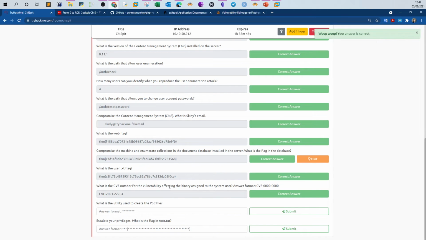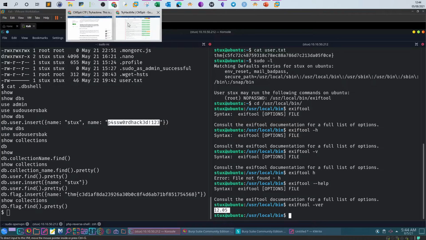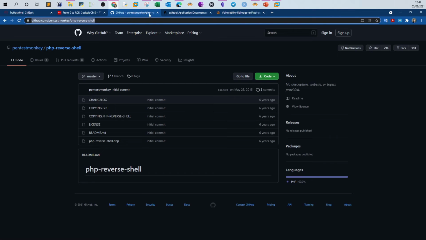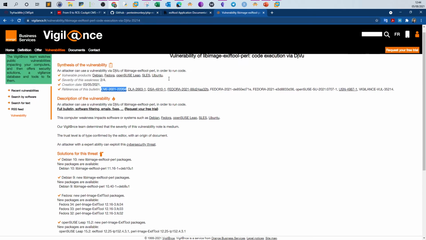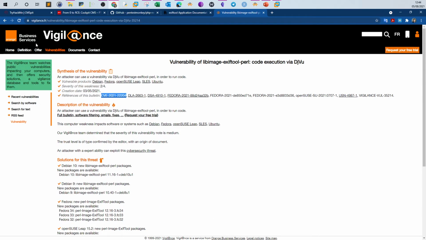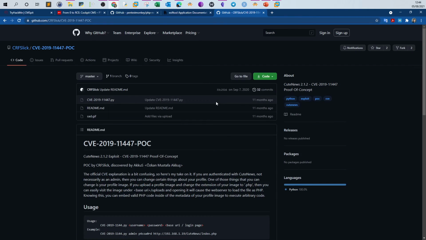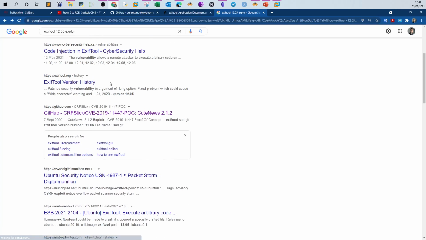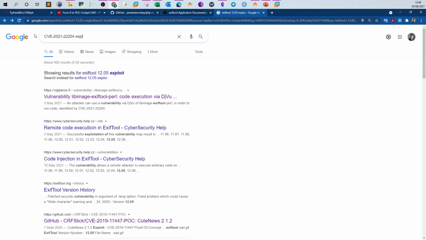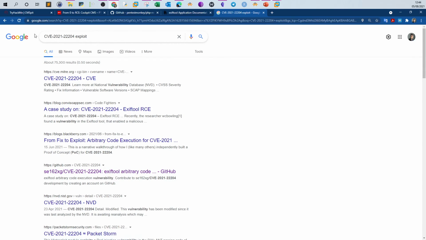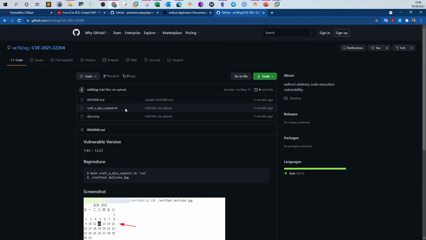And it is correct. Now we have to find the proof of concept for the exploit and escalate the privileges. So this is the last step. Let's get back and see if we can find an exploit for that. All right. Exploit. So this is the exploit, DJVU.